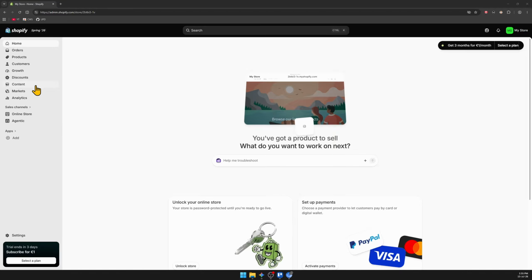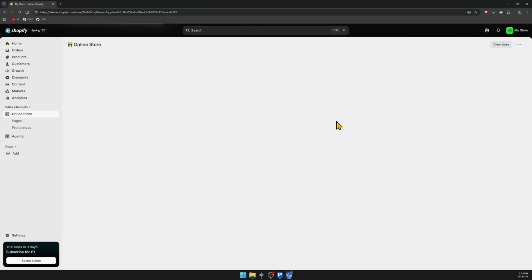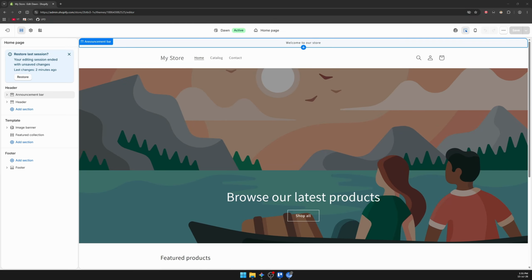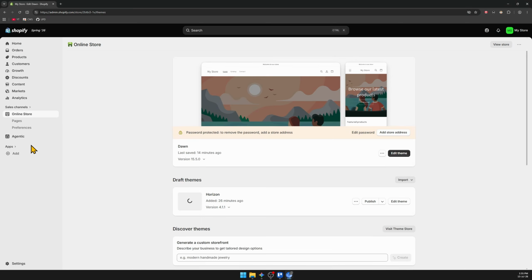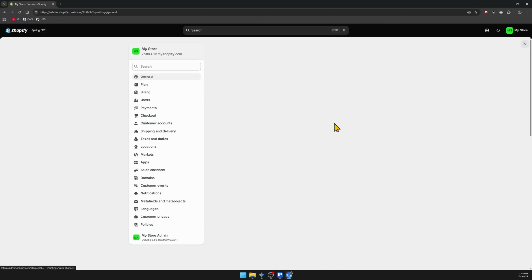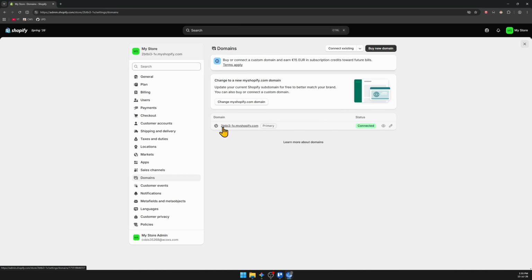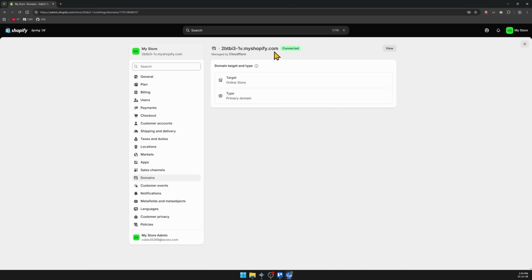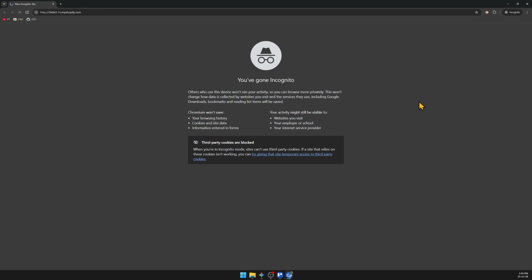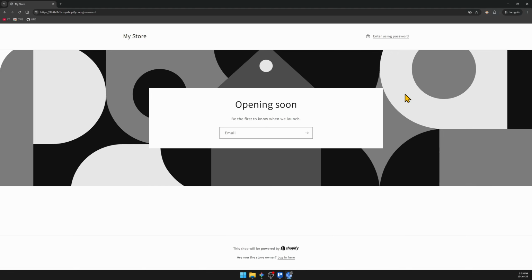So just go ahead and open up your online store. Or actually, no, guys, you just go ahead and open up your settings, navigate to domains, and then just click your domain right here and just copy it. Okay, then you open up incognito right here, insert it, and go to it. Right, and you can just bypass this local browser cache.